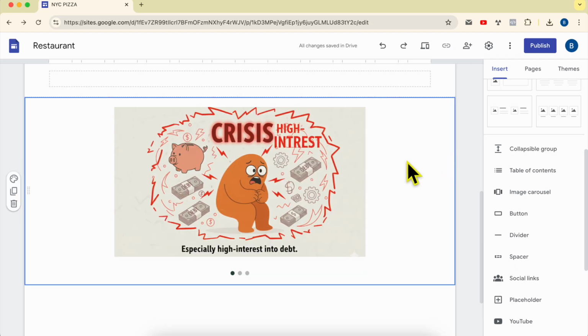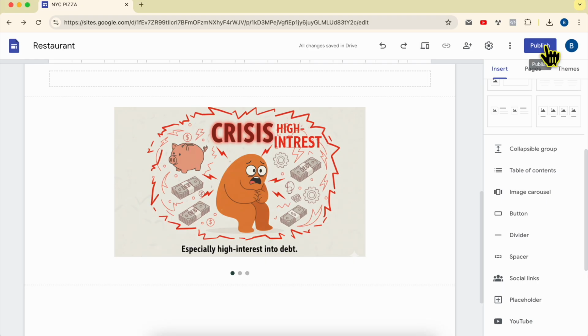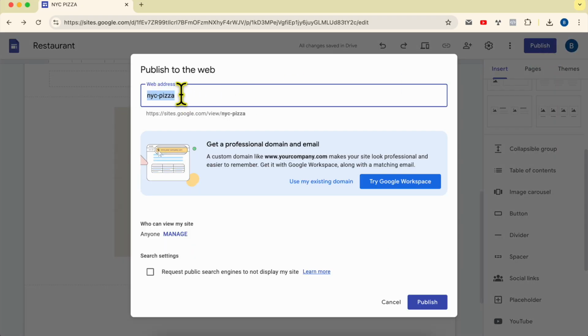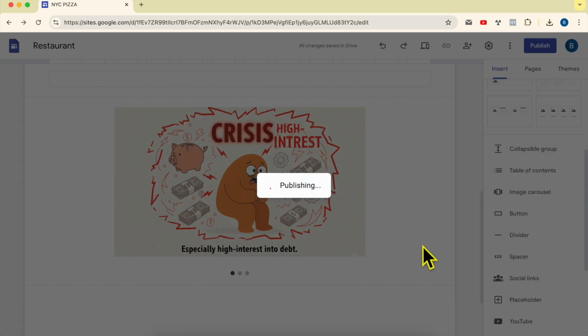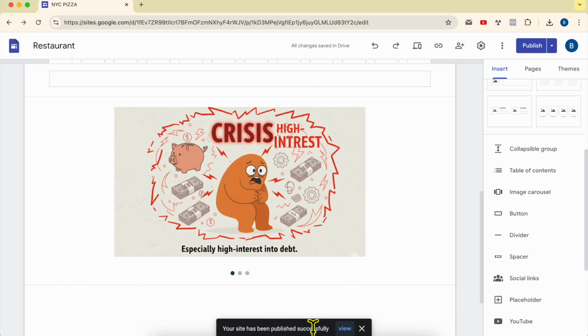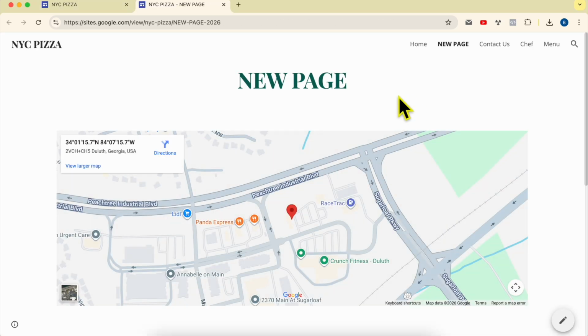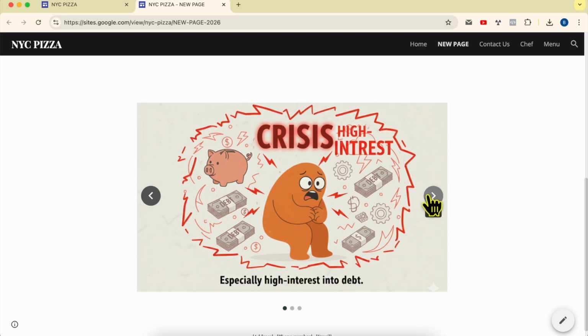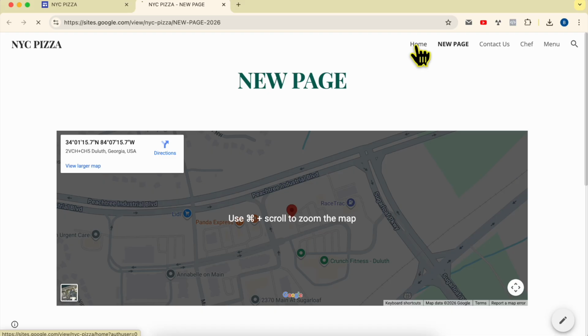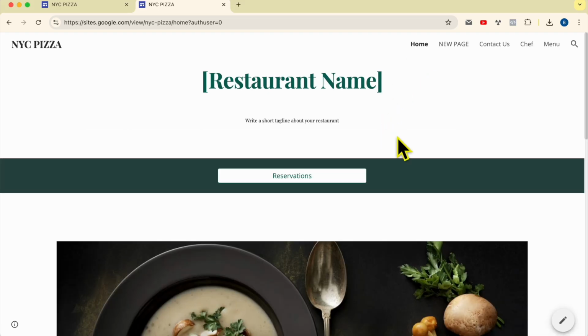And now to publish this new page, or your whole website, just click on this publish button, and then for your website it will use this name, and click on publish. Your site has been published successfully. Let's view it. And this is my new page with the slider I've just created. Let's check the home page, and this is the home page.